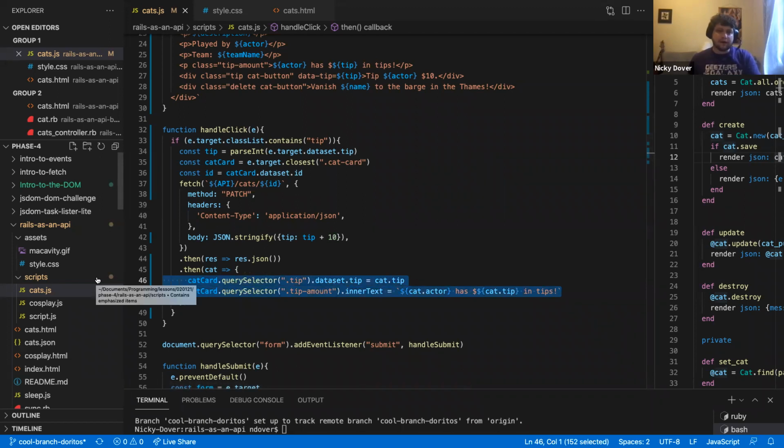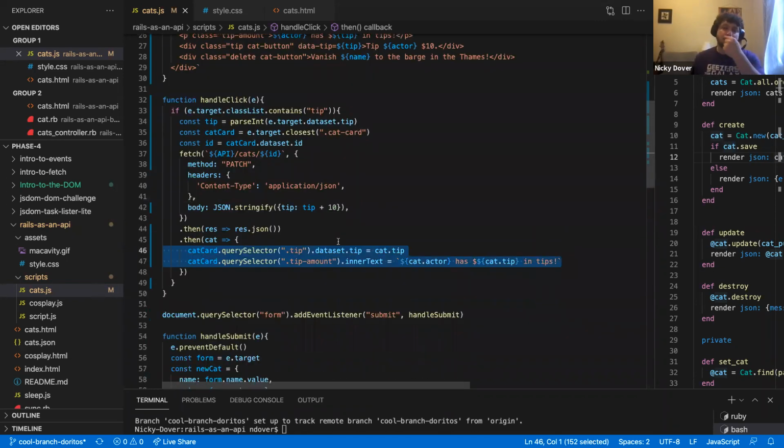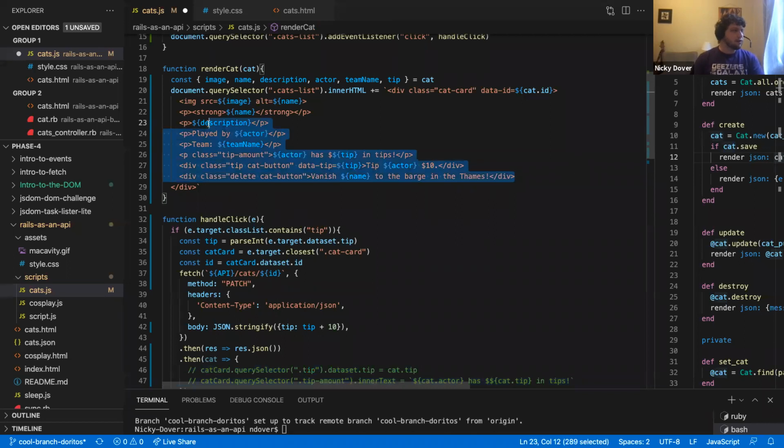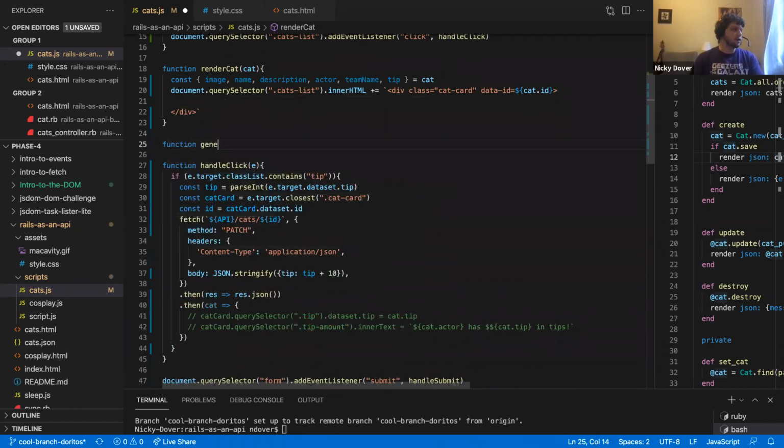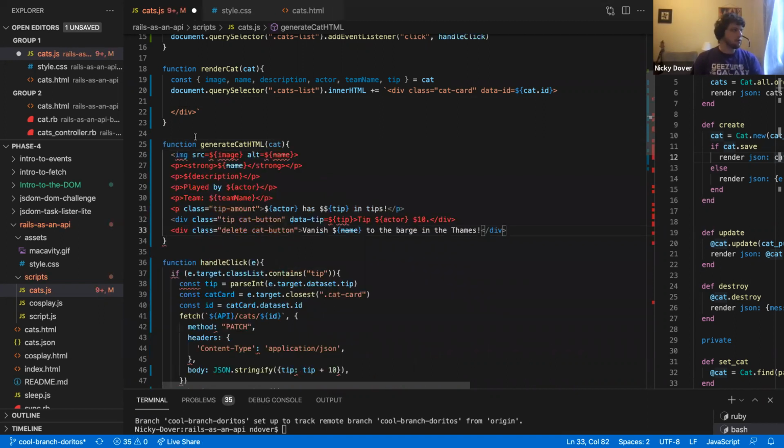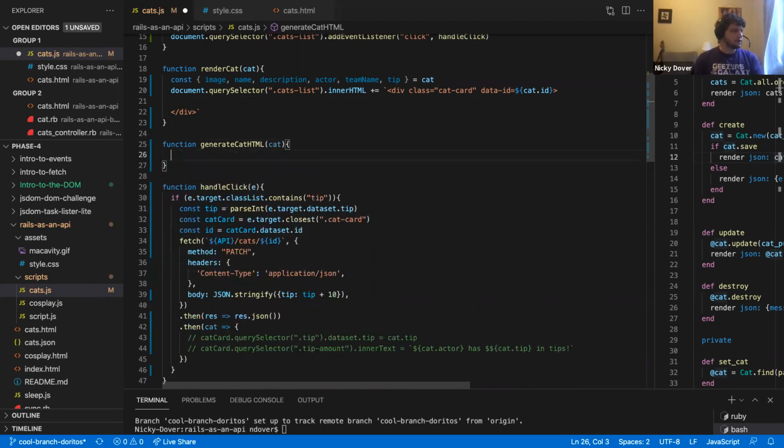If I were to do an update method that suddenly took in a ton of different pieces of information, one thing that I could do to make my life way easier, I'm going to abstract this a little bit. I'm going to cut all of this. I'm going to write function generateCatHTML(cat). Let's do return.